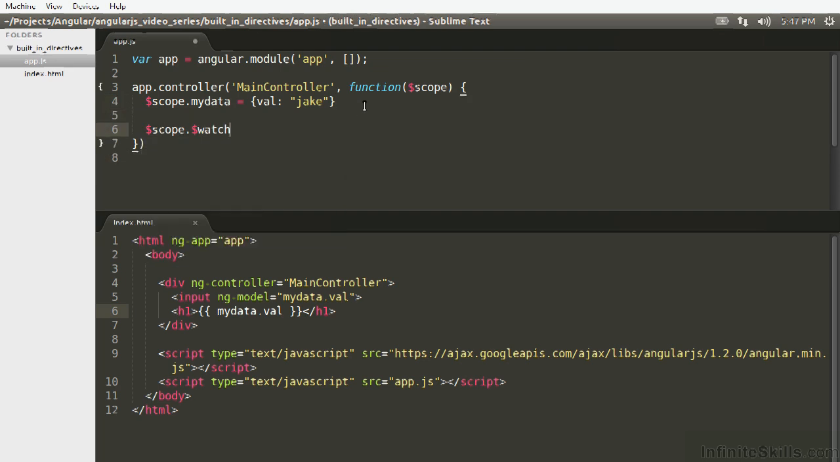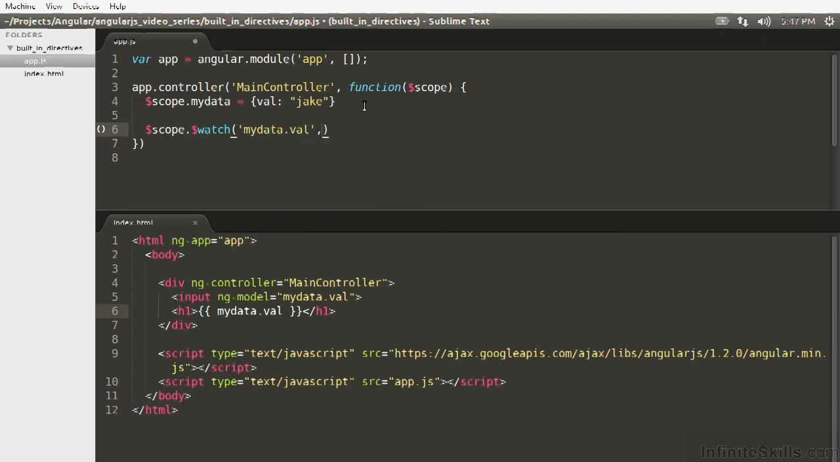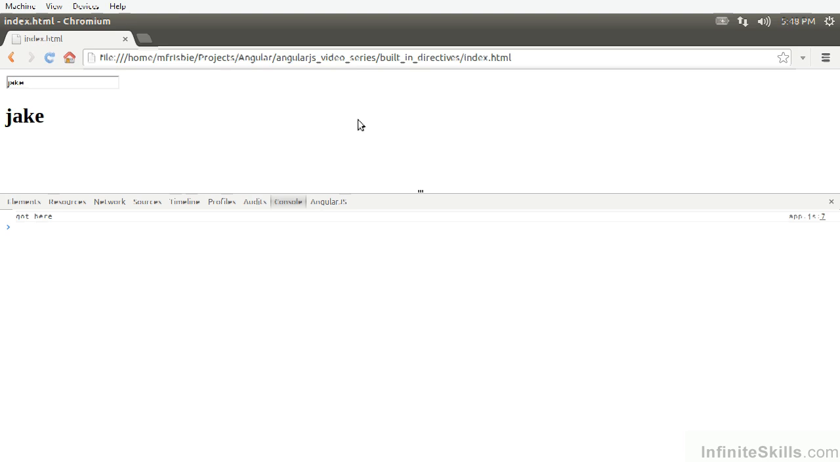Scope.watch is going to set up a watch listener on some aspect of the model. So we need to tell it which part of the model we care about, which here is myData.val. And then when that change is observed, we want to set a function that's going to execute when it sees a change. So let's go console.log "got here." And we see it looks normal. And when we change the value, we see that it's printing "got here."